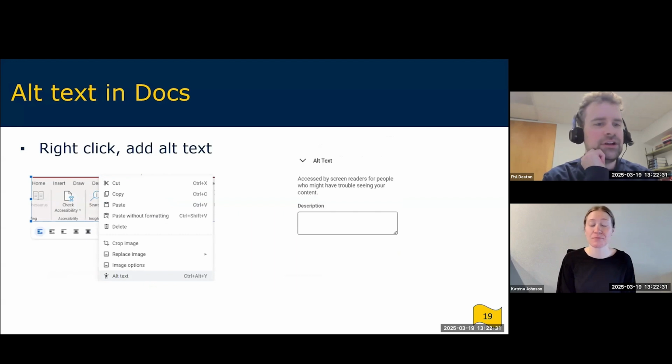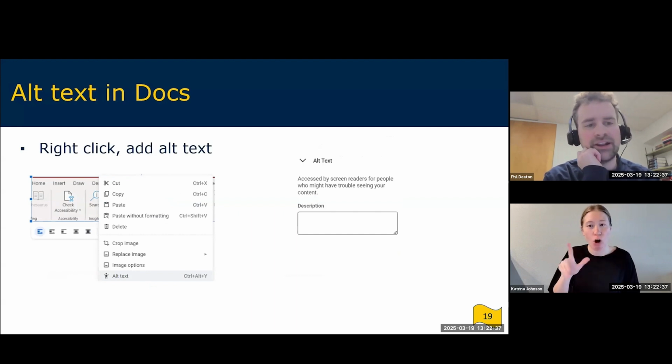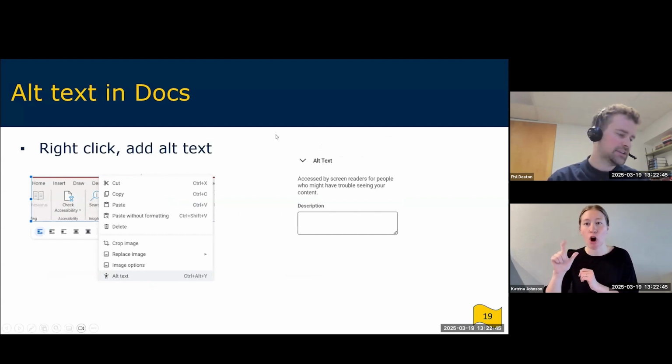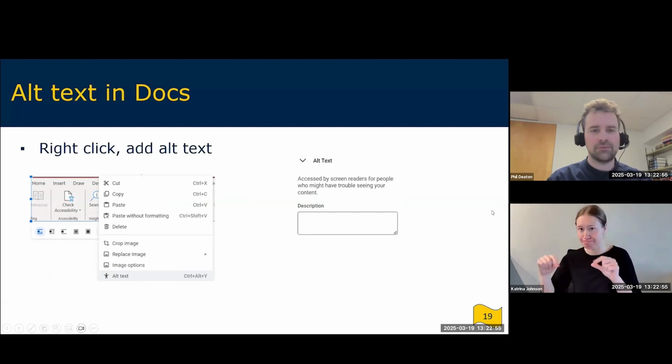This one's pretty easy as well. But how do you add alt text in documents? Basically, just click on an image, or right-click that image rather, and select alt text. From there, you're going to see a box that looks like the image I have on the right side of my slide, the alt text box. In that section, you'll see a description area. Just click into that and provide alternative text for the image.